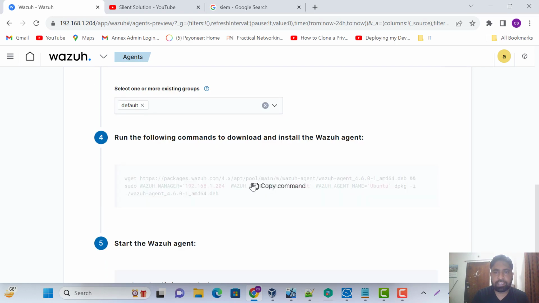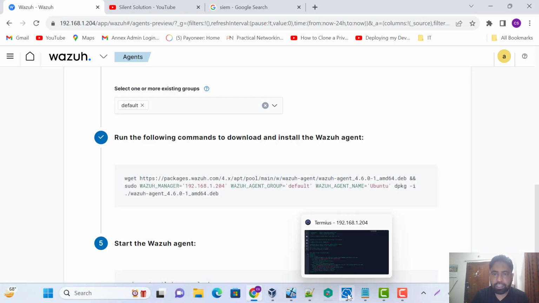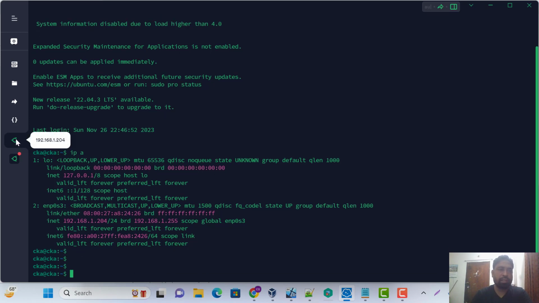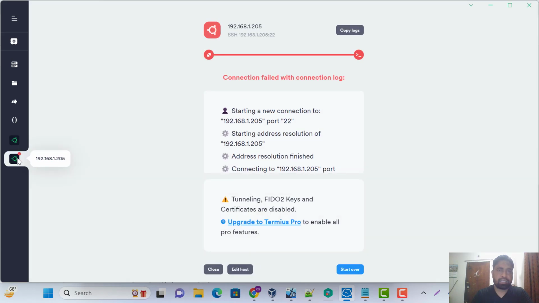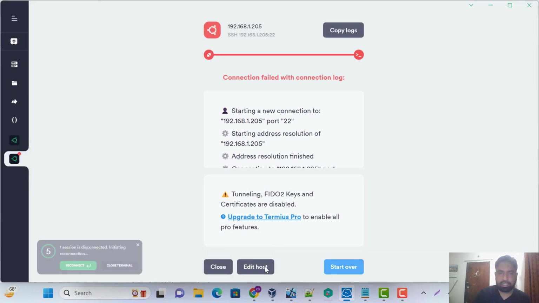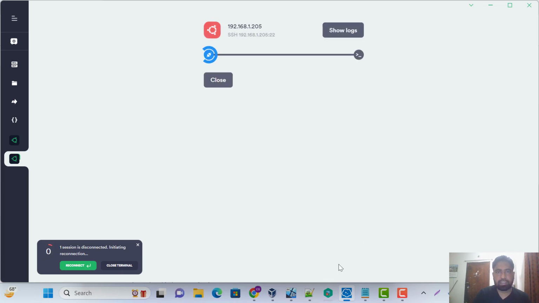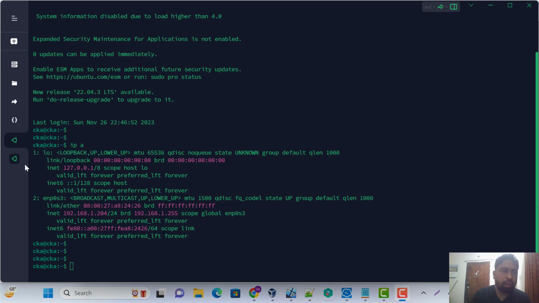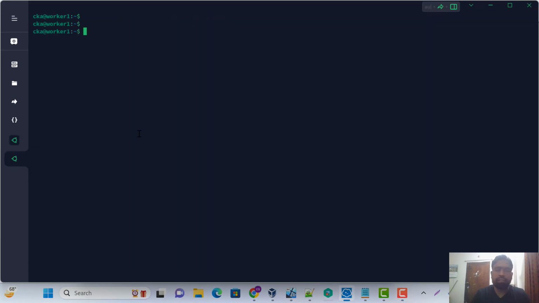Just now copy this command. Let's go to our agent. This is our server. This is our agent. Here is our worker missing. Now we just switch to the root user.